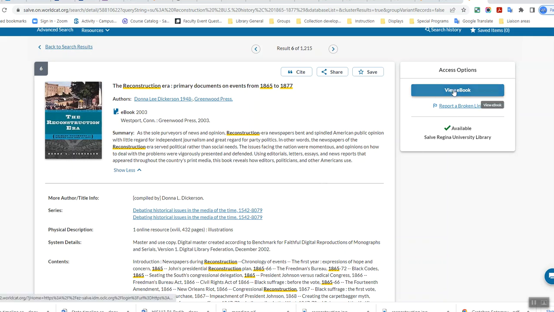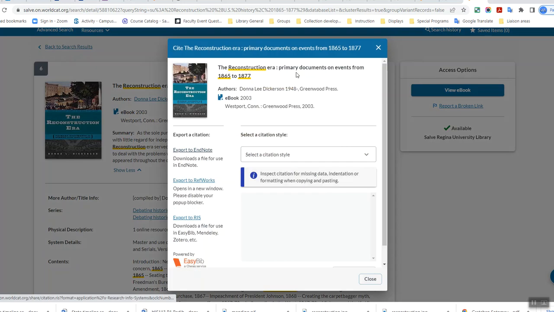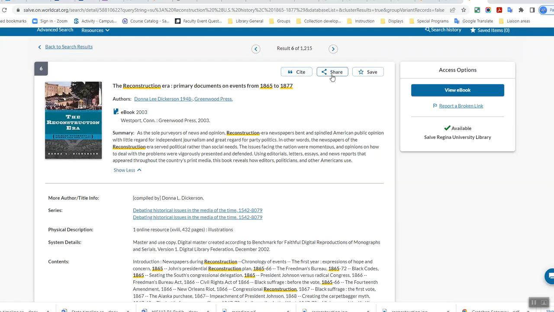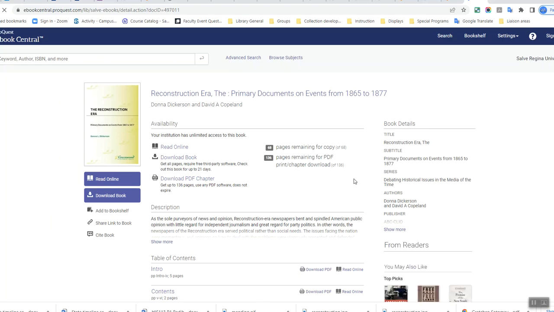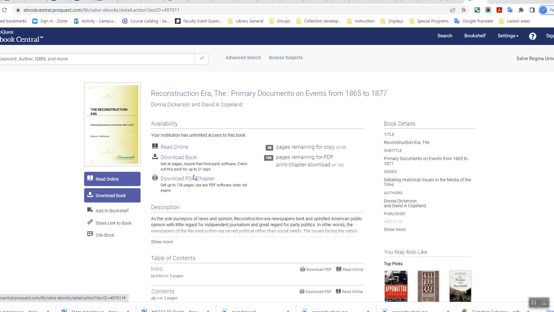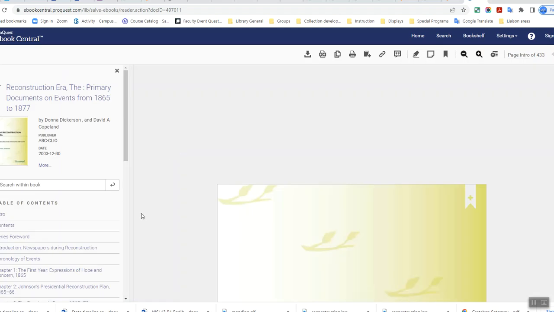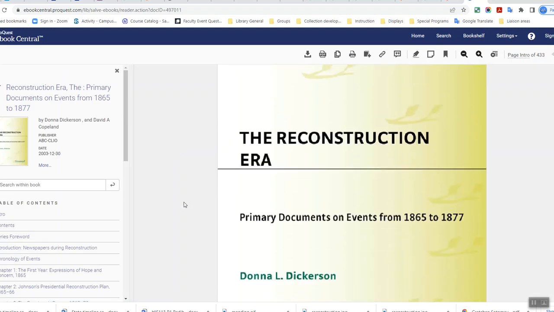So how do we get into this book? Also, I just wanted to show you before I do that, here's information about citation. You can select your citation style, copy and paste that. If you want to keep the link to the book, you click on here and you can copy and paste that link. So we go right into view ebook. And you can read it online and you can download portions of it up to 136 pages, but you can read the entire book online. So I always go to read online and here is the book.